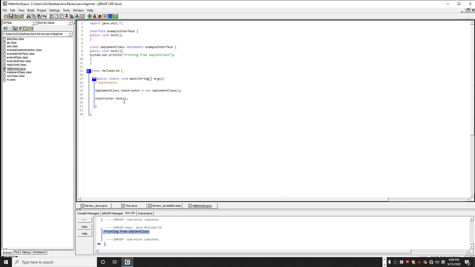So what this program does is made a constructor, and then inside the constructor we defined tests, the test method, and we used it to execute the statement.